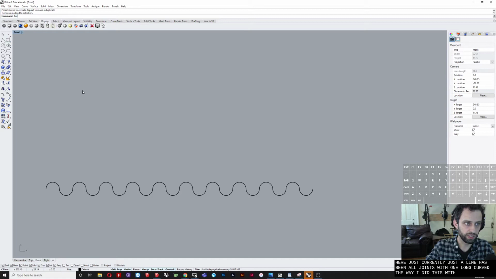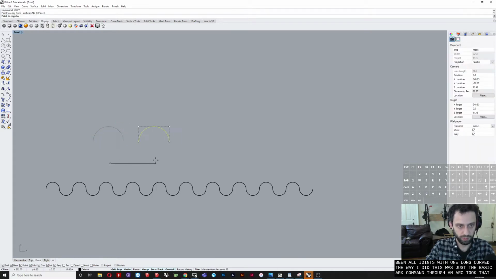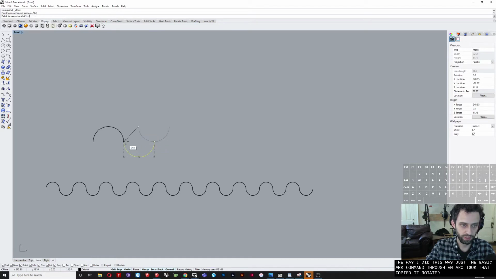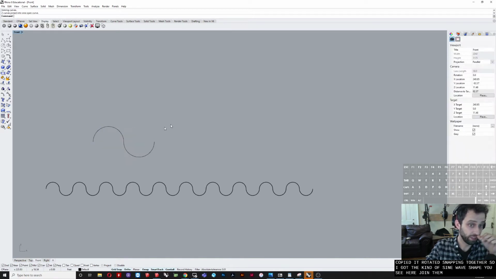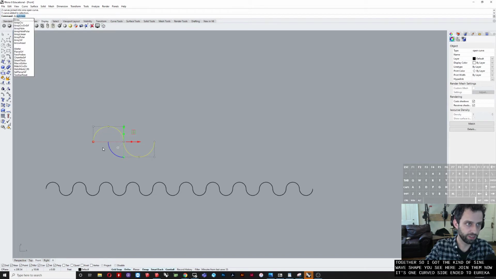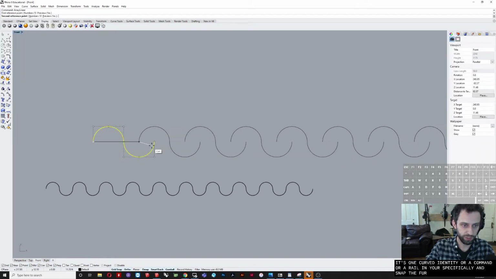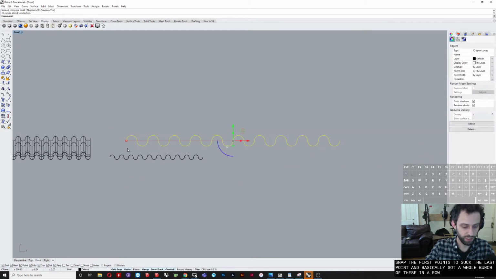The way I did this was just the basic arc command, drew an arc, took that, copied it, rotated, and snapped them together. So I got the kind of sine wave shape you see here. Joined them. So now it's one curve. I then did the array command, or array linear specifically, and snapped the first point to the last point, and basically got a whole bunch of these in a row. Type in join. They're one curve now.